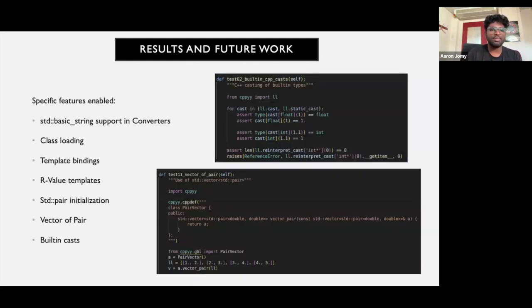There are some other specific features enabled, like standard basic string support in the converters. This one was specifically important because with Clang REPL, you no longer have implicit standard strings, where everything just goes lower to a standard basic string. So Cppyy had a lot of trouble dealing with these standard basic strings, and then these interfaces were improved to support it. And also enabled a lot of tests.